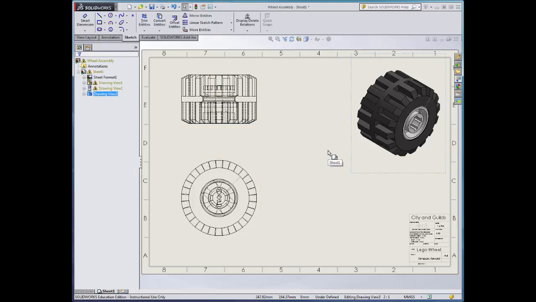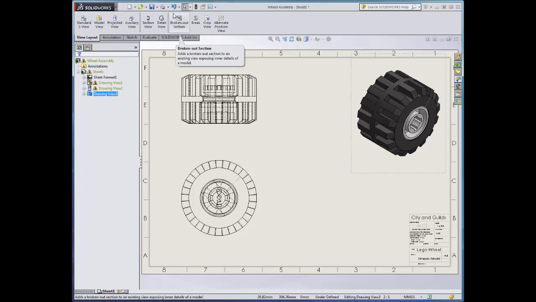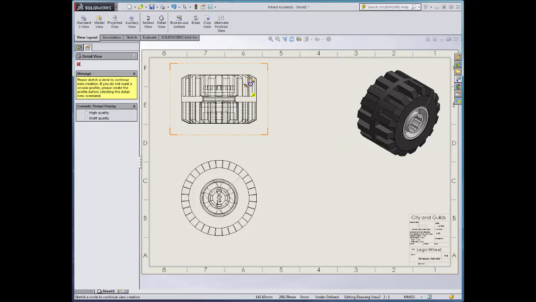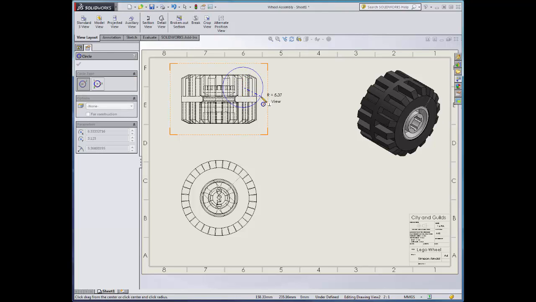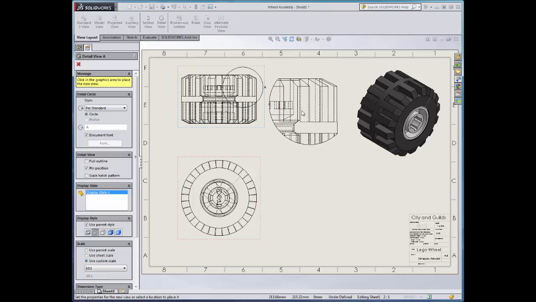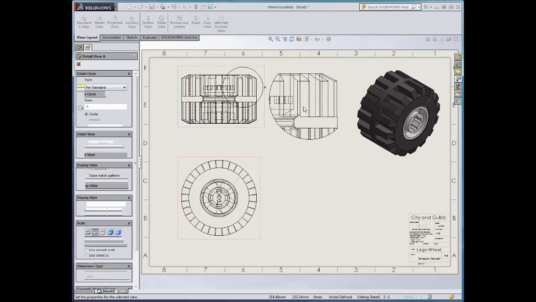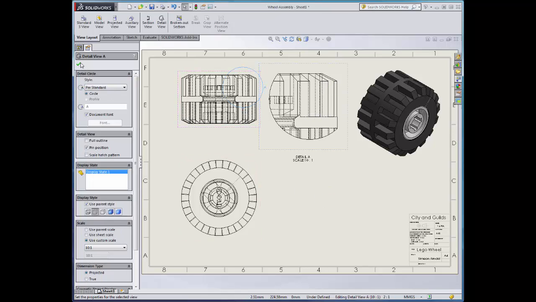Okay, we're now going to go to the view layout tool, and there's a couple of tools in here. The first one is the detail view. Now, what you need is it's going to draw a circle. So this one, I'm going to find an appropriate place. I want to show the detail of this particular part. And as you can see, it enlarges that part to 10 to 1. And I'm going to drop it onto my sheet here.